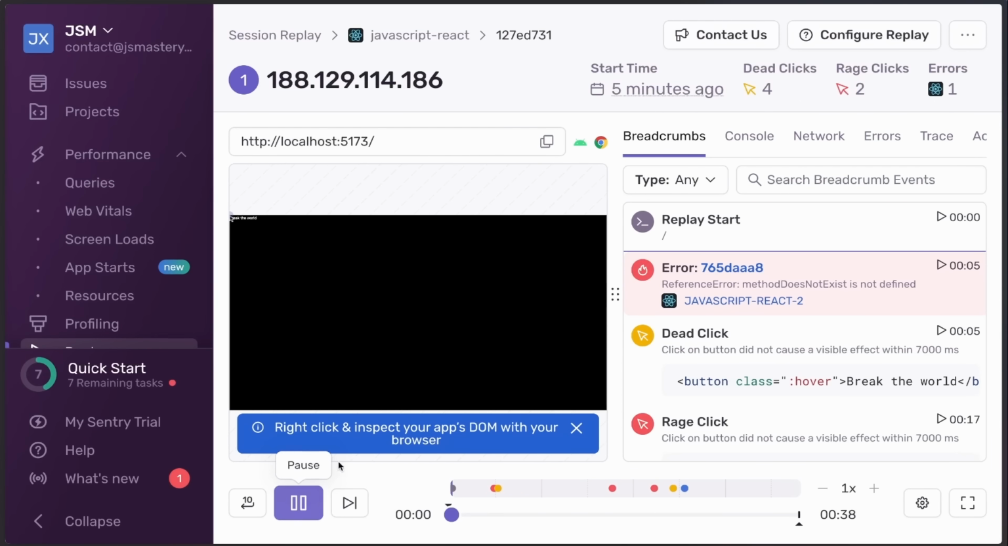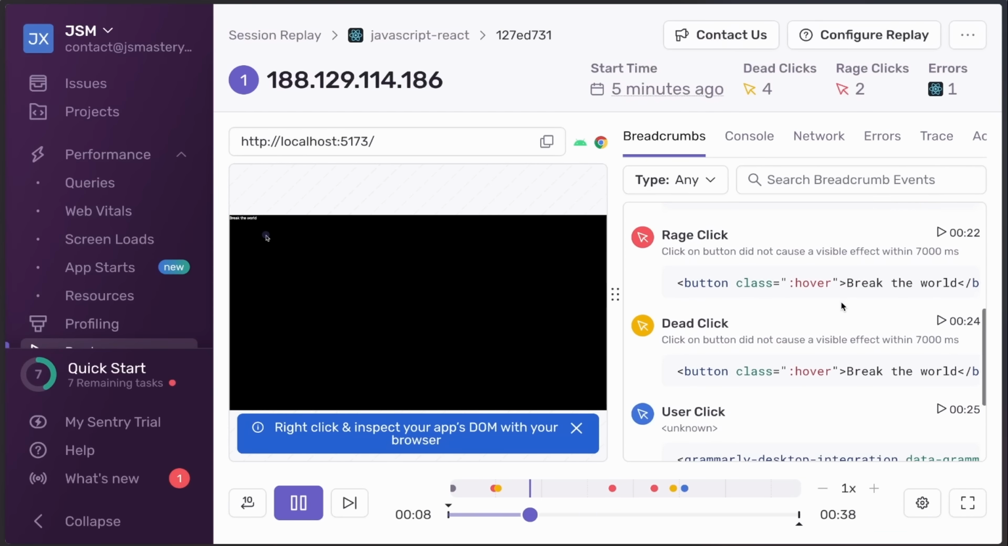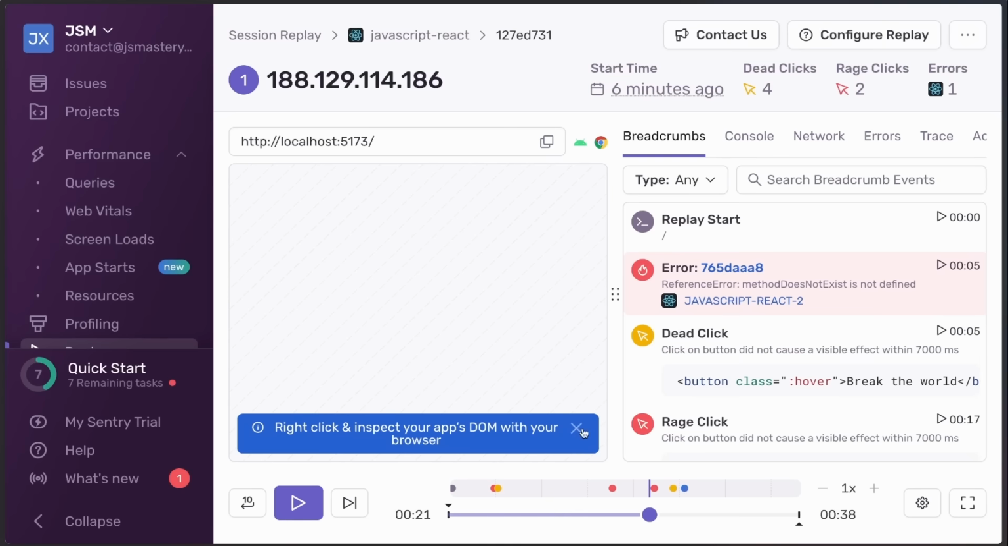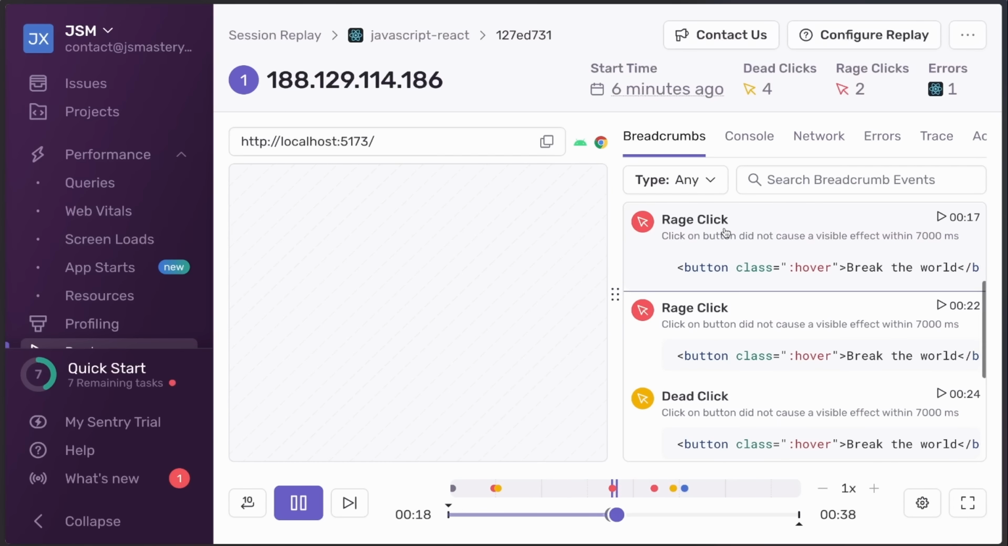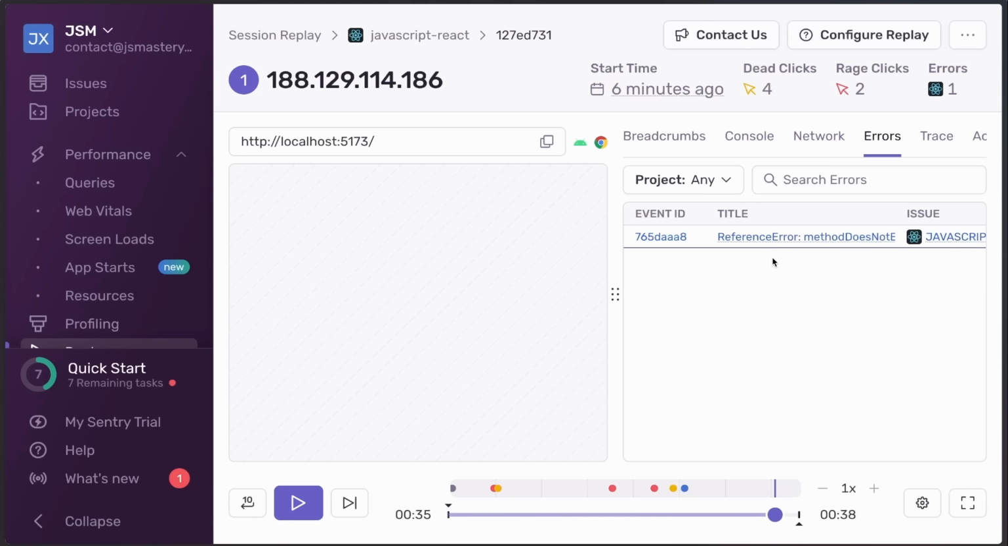If I click play, we can see the entire screen of exactly what I was doing and when I clicked it, as well as when the specific errors were happening. How crazy is that? I was also messing with my desktop and mobile view, so we can see that as well. And you can see exactly what's happening right here on the timeline. Pretty cool stuff.